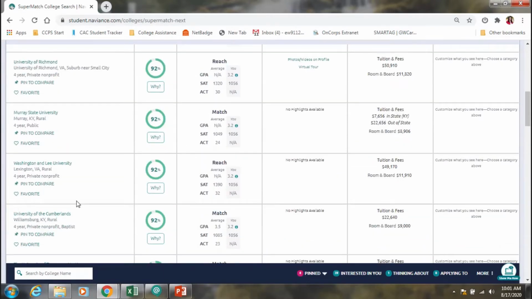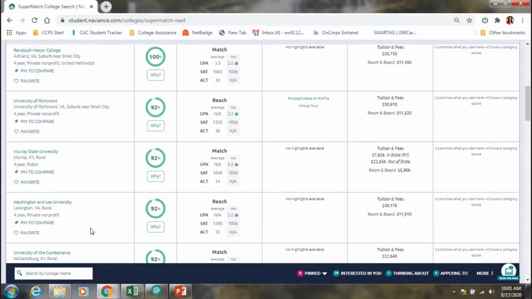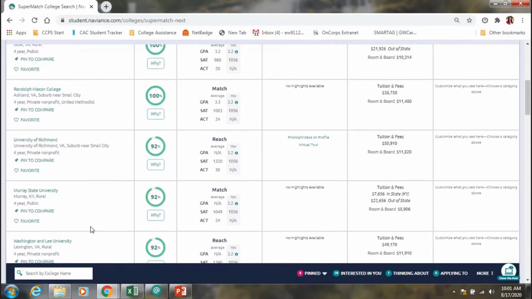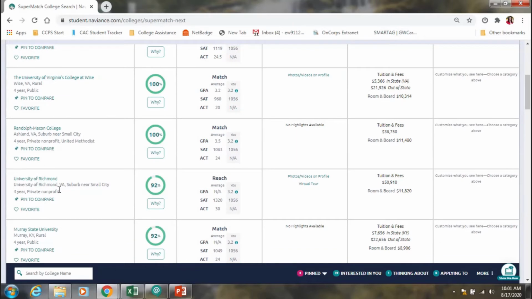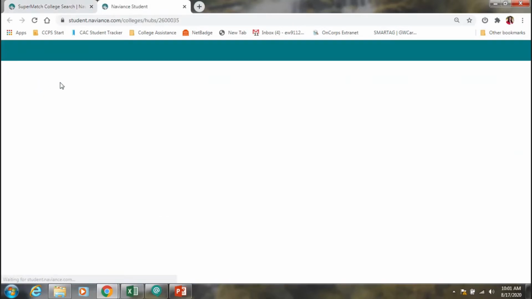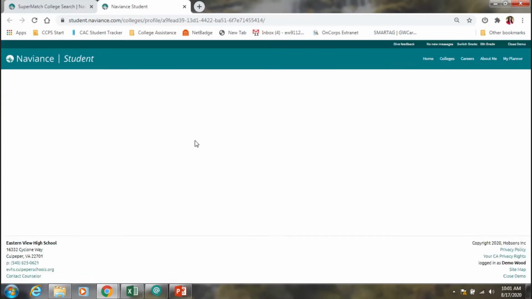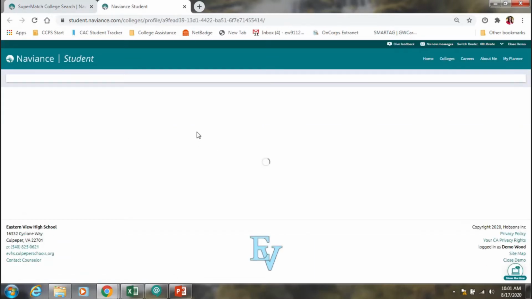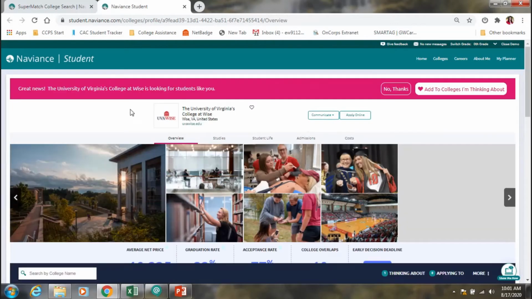So I'm getting schools that are not in Virginia. I'm not really sure how to kind of negate that, but you can see their location down here. So I'm going to click on the University of Virginia College at Wise because I'm interested in learning more about them. Once I click on that, it pops up their homepage.